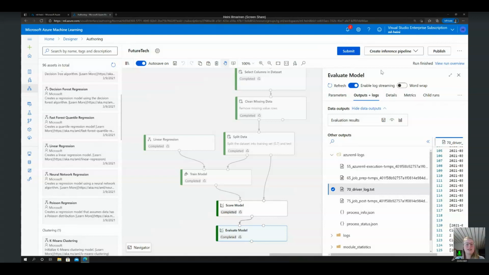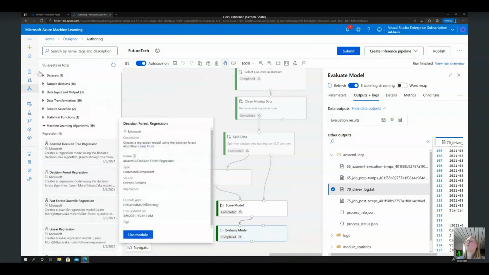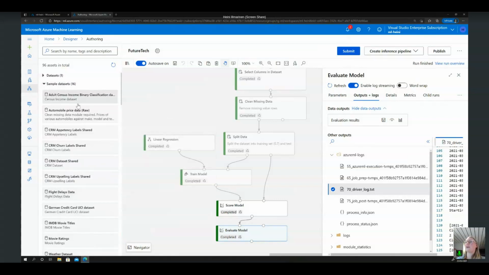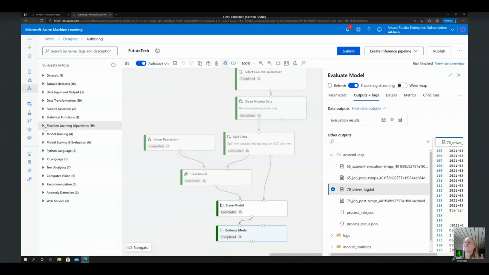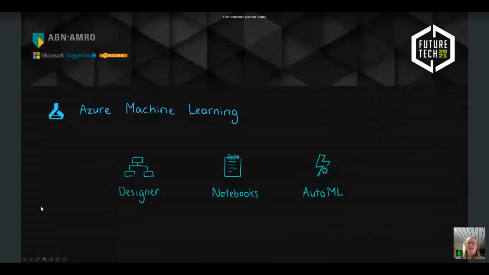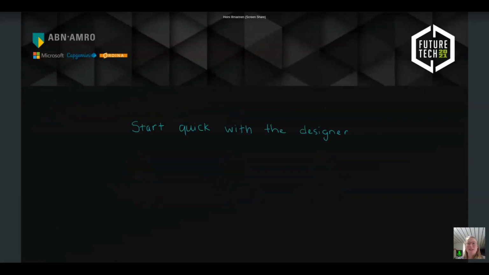There's even some templates that you can use, or just start picking your data sets from some of the sample data sets that are available here and start playing around. That's the fun part about the designer. So with a designer, it's really easy to get started really fast.